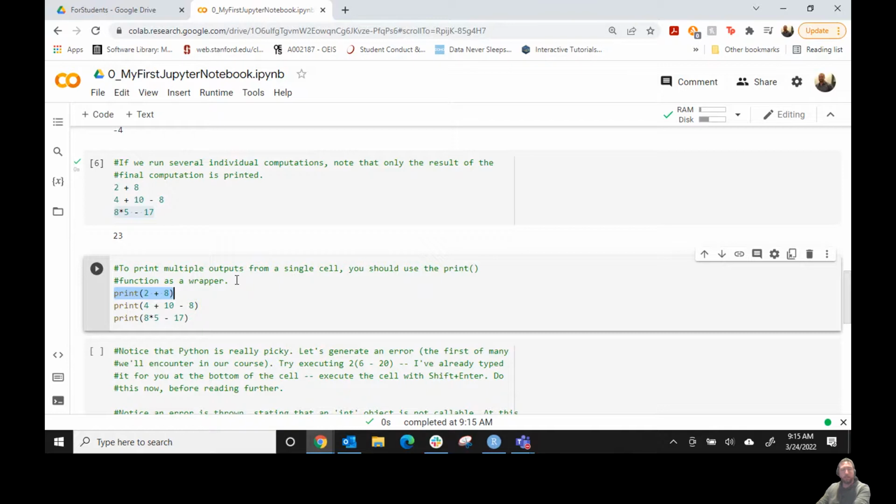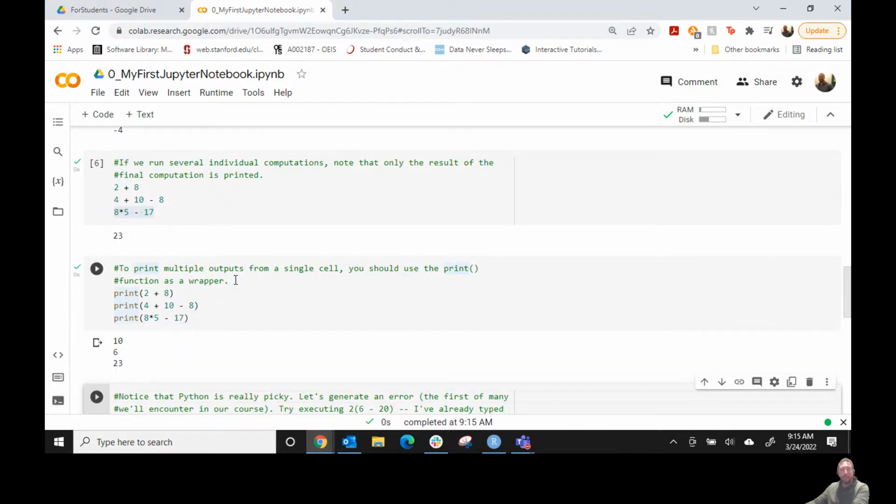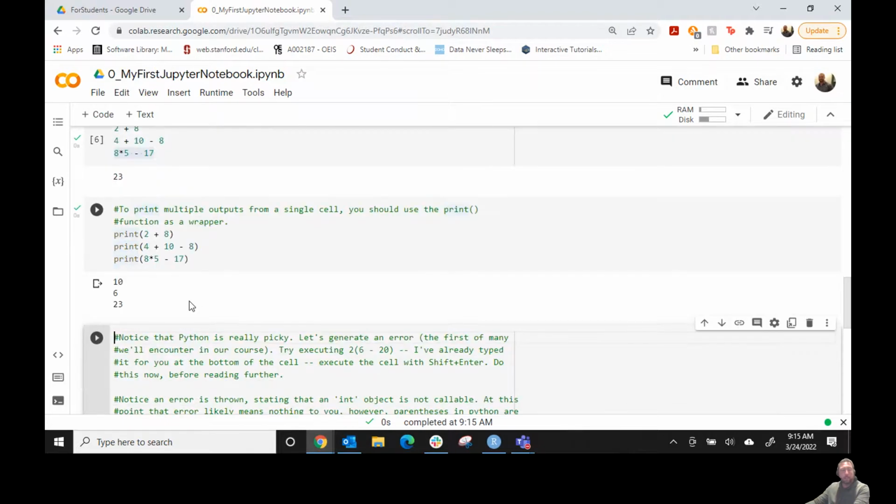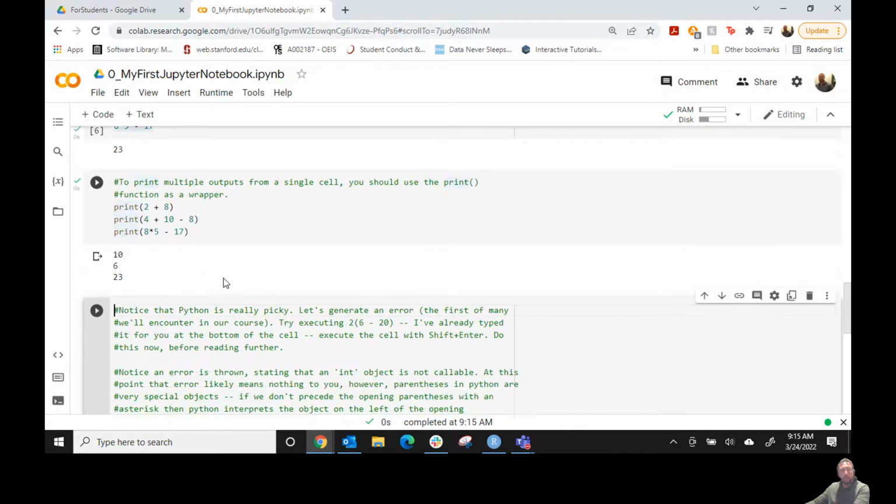Python. So if we wanted to print the value of 2 plus 8, we have to call print 2 plus 8. Then print 4 plus 10 minus 8, and print 8 times 5 minus 17. If we run this code cell, we get the expected output, which is each of the 3 results to those expressions.